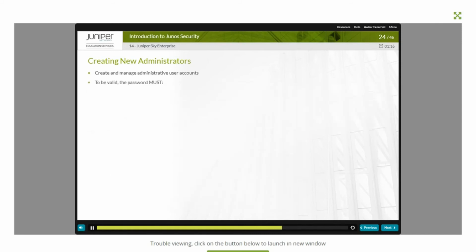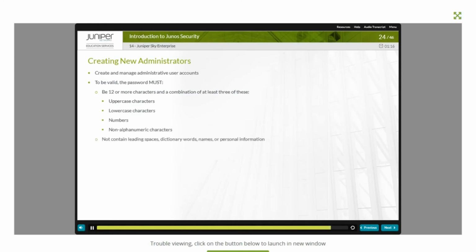To be valid, the password must be 12 or more characters long and a combination of at least three of these: uppercase characters, lowercase characters, numbers, and non-alphanumeric characters. Also, the password must not contain leading spaces, dictionary words, names, or personal information.